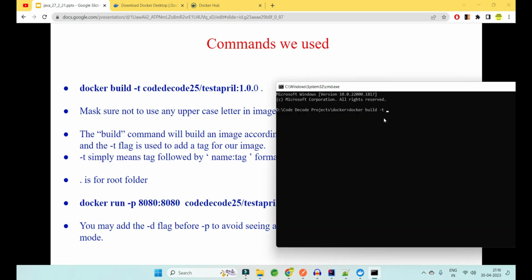So let's quickly go there and build an image with the namespace codedecode25 / your image name. I'm going to give it the name docker-demo, and I'm creating it in the month of April, so I'll put the month in the name just for tracking. So docker-demo-april and the version 0.0.1. That is the first version of this particular Dockerized application. And also remember one very important thing, where to create it. I'm going to create it in the root or the source folder.